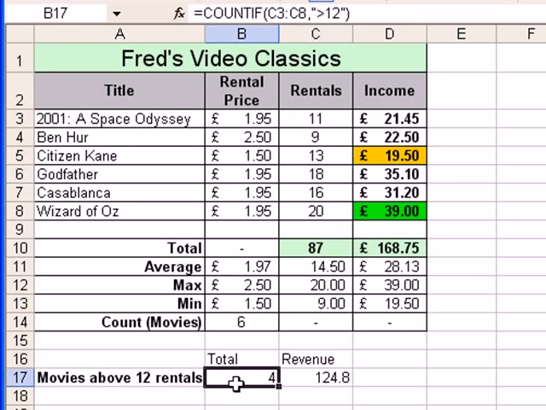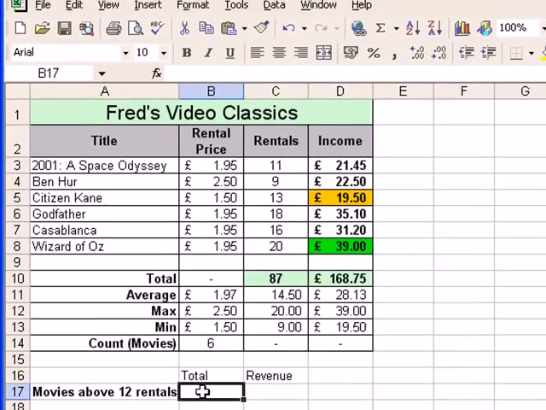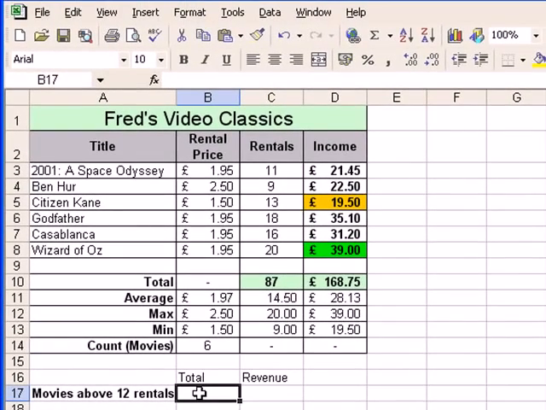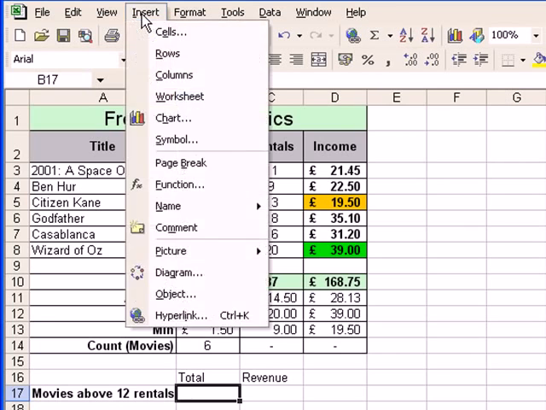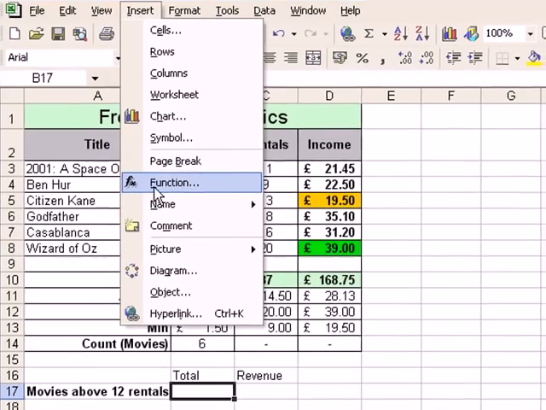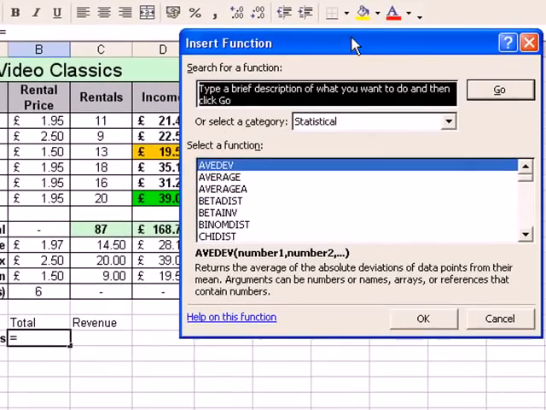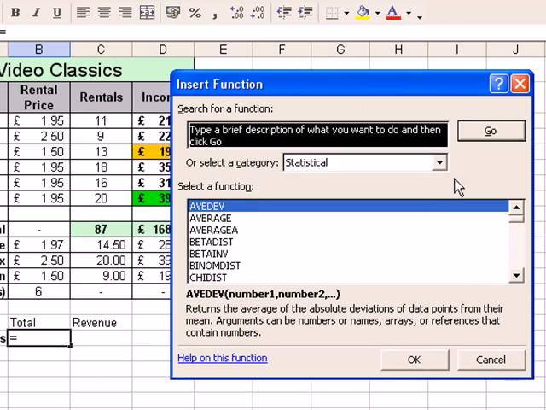Okay, now I'm going to delete those out, and I'm going to redo them by using the paste function feature. Now in Excel 2002 you can either click on the drop down arrow where the sum button is and go to more functions, or you can go to the insert menu and choose function, which I'm going to do here. And I'm looking for the COUNTIF function.